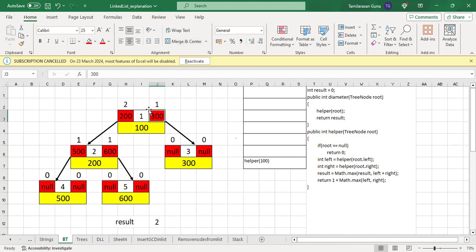Done. Now in this method helper of 100, the left subtree is having the value 2, the right subtree is having the value 1. So I have to find the height. In case I want to find the height, return the maximum value of left and right plus 1. So the maximum of left and right plus 1 will be the height. Actually we are finding the diameter. So the diameter is the sum of the left subtree plus the right subtree.